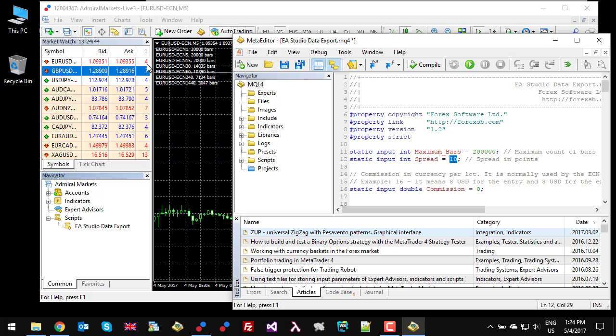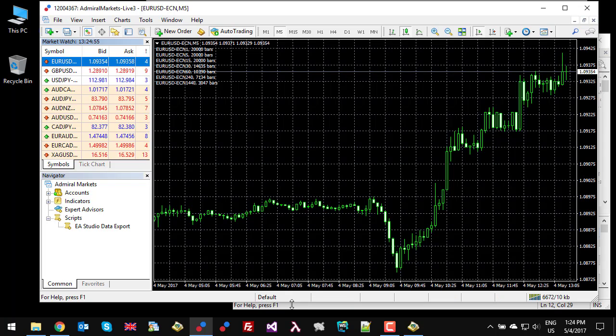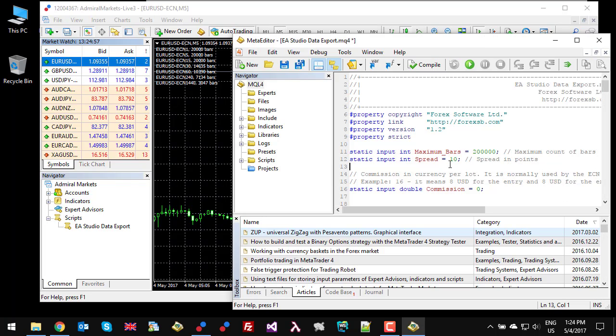How much is the spread here for that broker? For EUR/USD I'll set 5 points. It's normal. If you want, you can leave it a little bit higher, but it doesn't matter too much, because when we use Monte Carlo for the robustness tests, it can simulate higher spread.